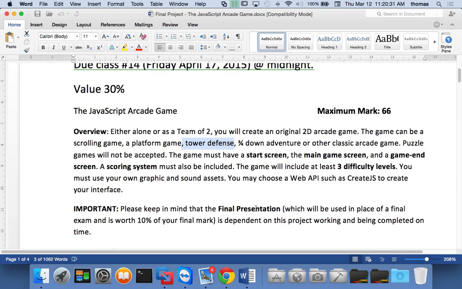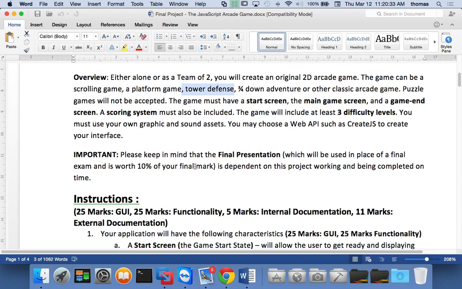Okay. Important. There's a note here, right? Please keep in mind that the final presentation, which will be used in place of a final exam, is worth 10% of your final mark. So how will this work?